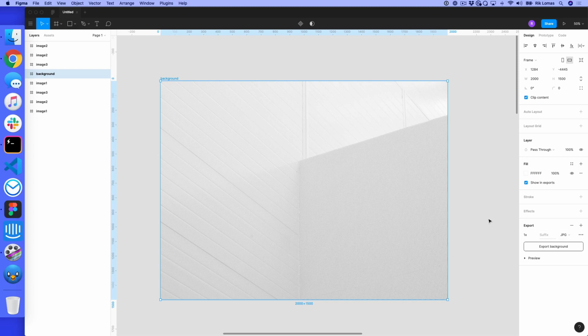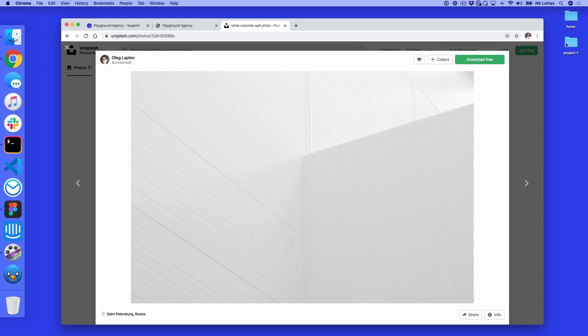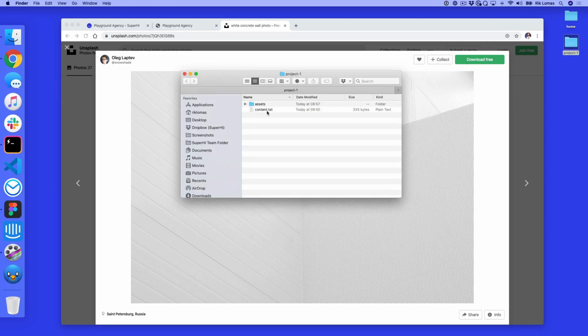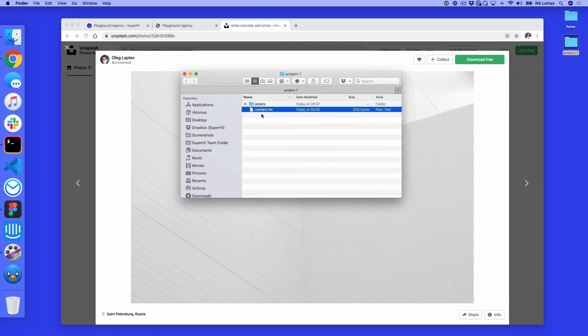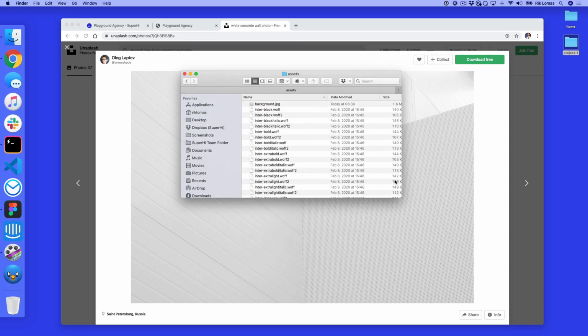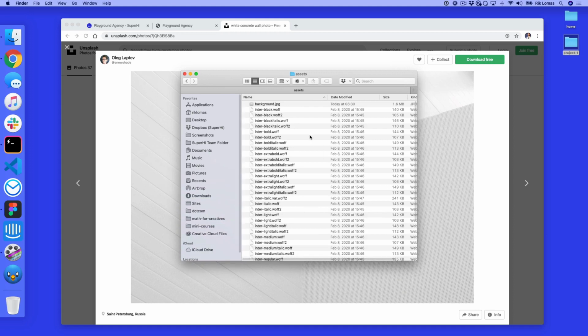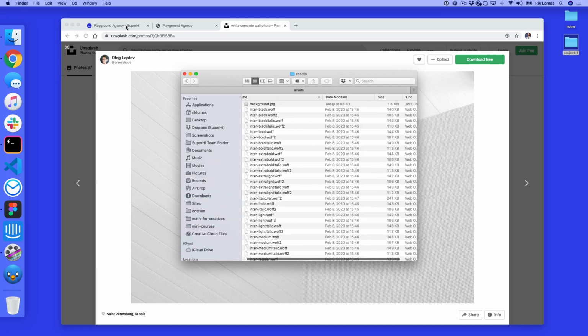Now, I've done this for you already. It's in this downloads folder called Project 1. If I open this up, I've got lots of links in my content.txt. It's just a text file. You can open up and see what's going on in here. And in here, you can see the link there if you want to download it yourself. Now, in my assets folder, I've got quite a few things in here. For now, what I just want is my background.jpg. We'll talk about these other files a little bit later.